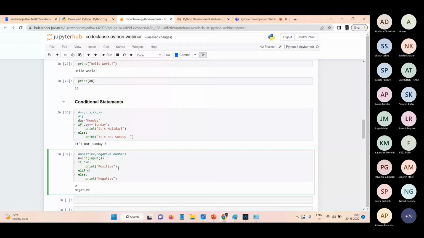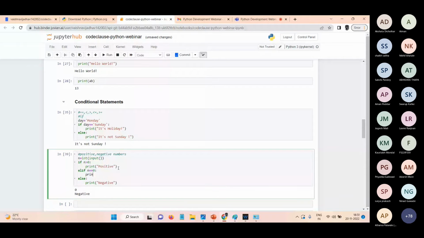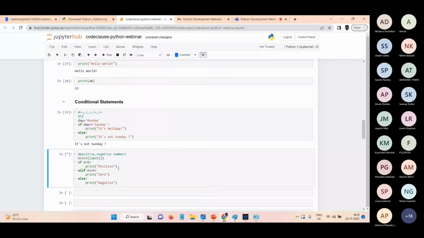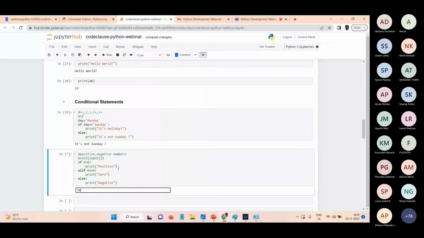that is else if the number equals 0, then we need to print that the number is 0. Okay, so now let's give it input as a 0. Okay, let's take input as a minus 3. It's showing negative. Again, let's take a positive input as a 17. So it's showing positive.